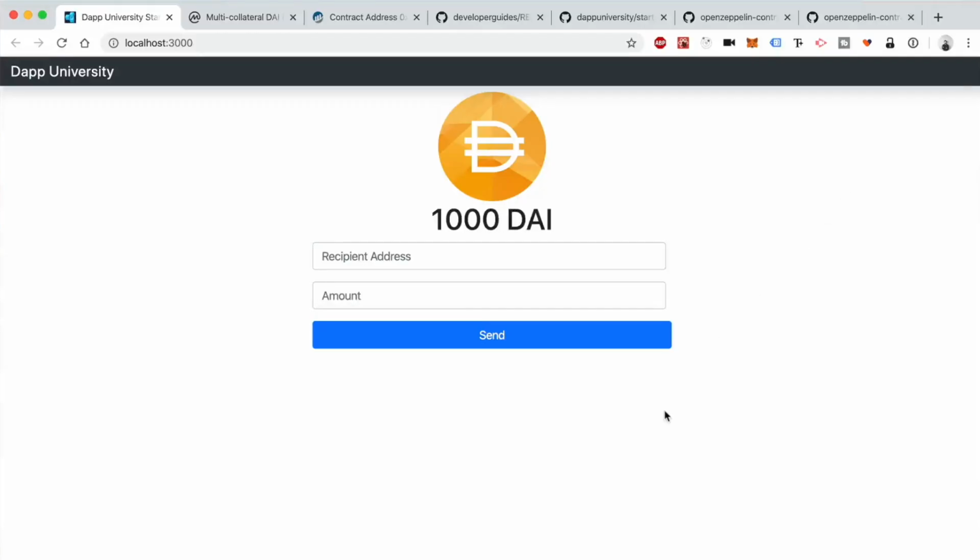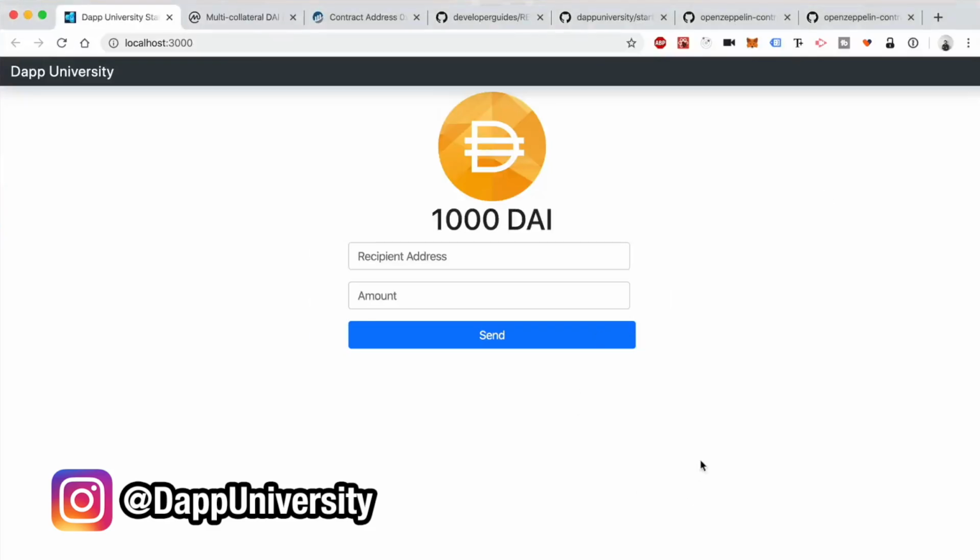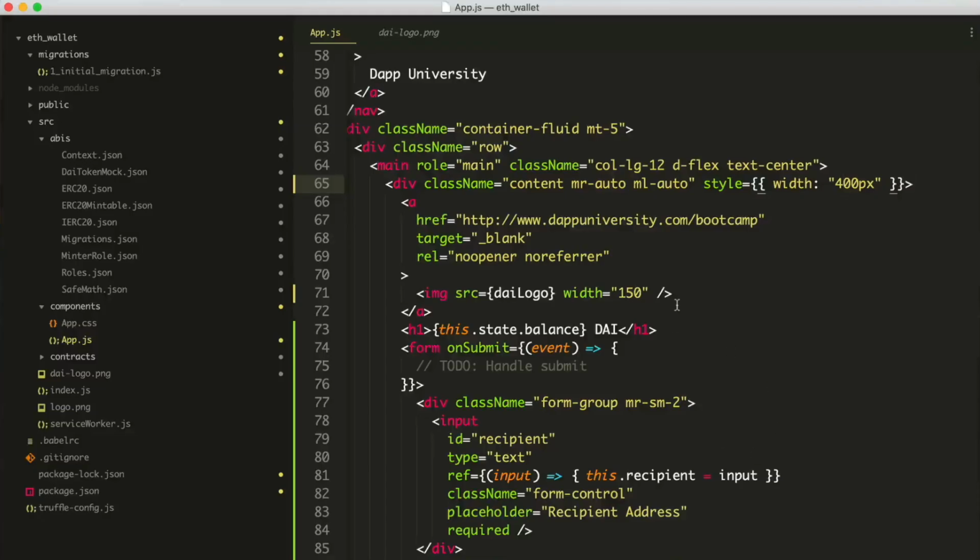Save. Let's do even a little less. Let's do 400. Just a wallet. We don't need a lot of space. Boom. There we go. Awesome. That looks nice and clean. So now let's wire this up.